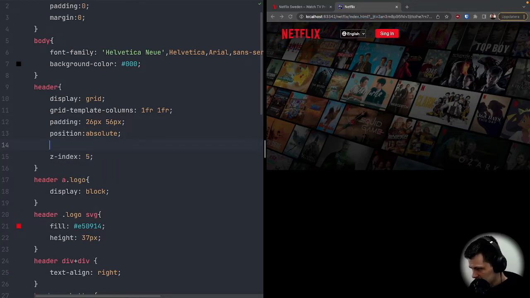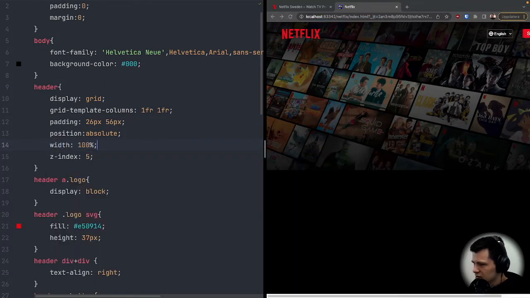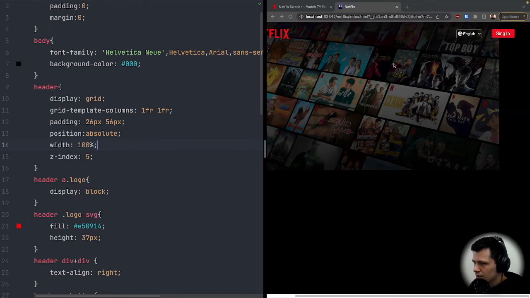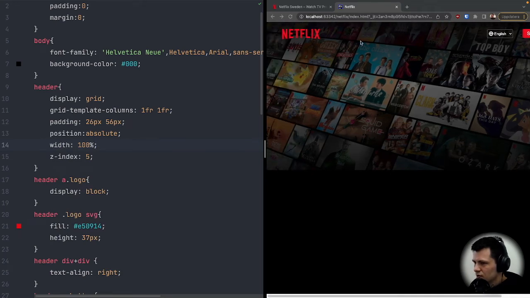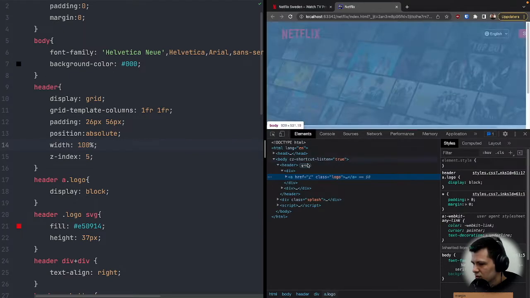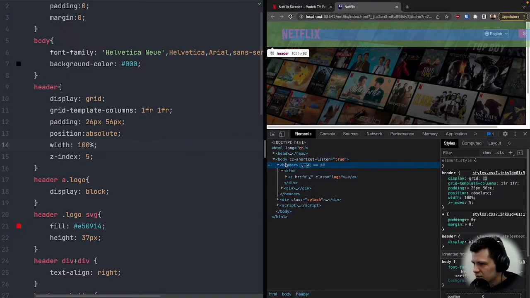So we need to set it manually. So let's do width 100%. And now it takes more space than it should. It's because the header is 100%, but then we have some extra spacing on the sides. And the browser thinks it should put 100% and the padding on the sides on top of it.